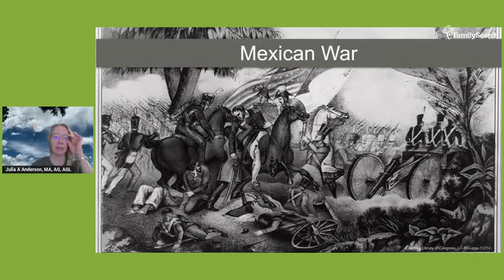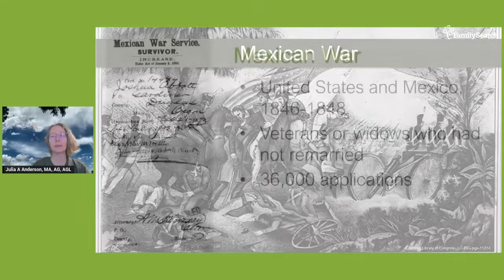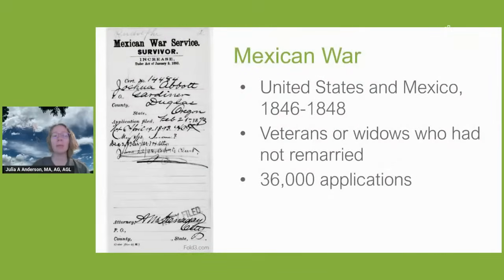Next came the Mexican War, also called the Mexican-American War. The Mexican War was fought between the United States and Mexico between 1846 and 1848. Applications for pensions were submitted by veterans or their widows who had not remarried, and about 36,000 individuals applied for pensions based on their service.